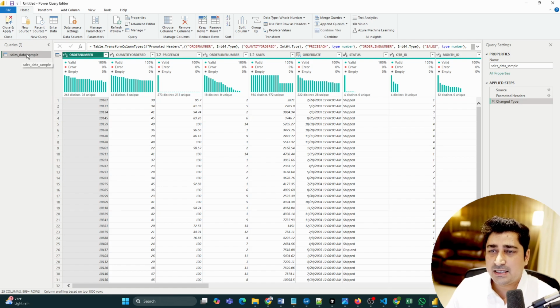Now here, it has given me my dataset name. If I would like to change the dataset name, I can double click over here, and then I will be able to change the data set name in this particular place. Now, this is on your left hand side. On your right hand side, you will find something called Applied Steps, this particular part, right?